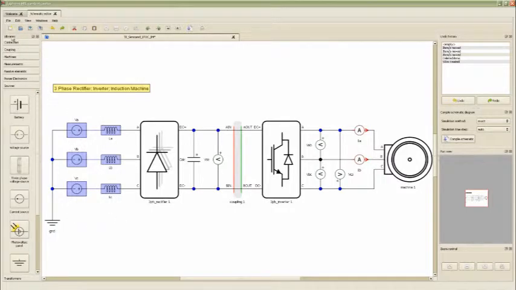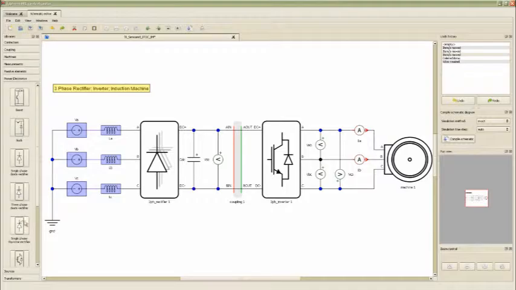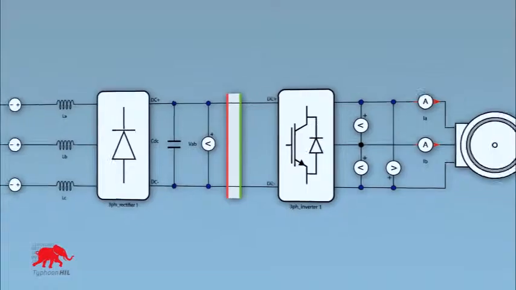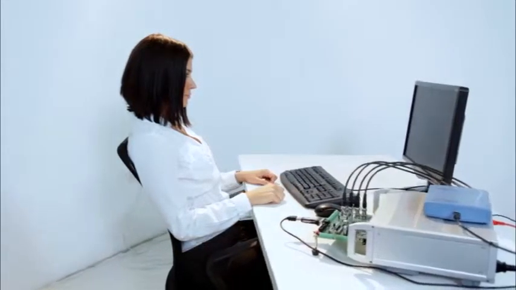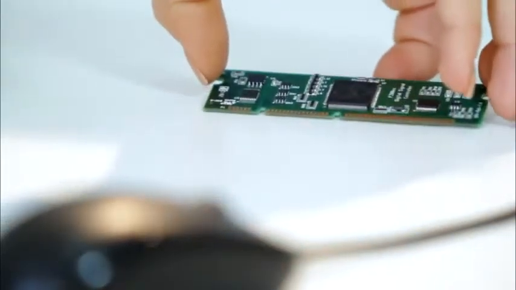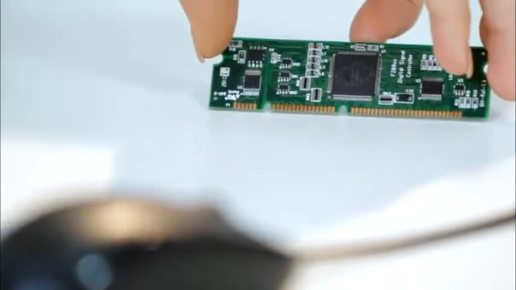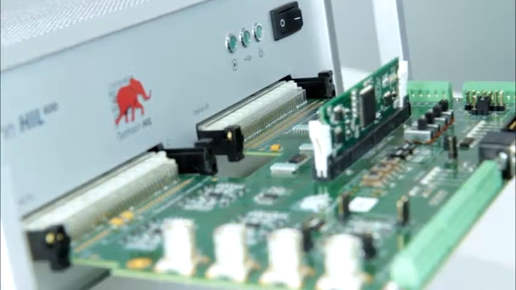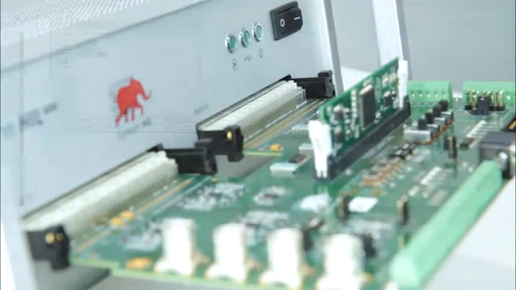All the elements of the electrical circuit are intuitively drawn with the Typhoon Hill schematic editor using components from the Typhoon Hill library. The power stage is emulated by the Hill 600. The control algorithm is based on the classical indirect field-oriented control, IFOC, which is implemented on an industrial controller, a Texas Instruments F2808 DSP. The Typhoon Hill docking station is used to interface the TI DSP with the Hill 600.